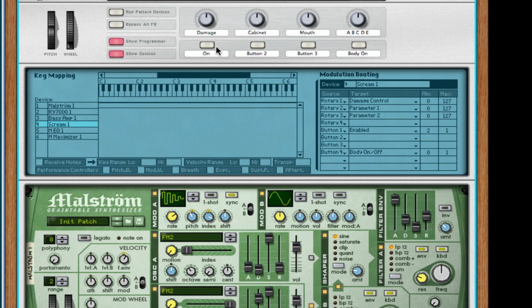Not very exciting. However, when you turn on the button and the damage and start messing with it, that's when you can get some interesting results.